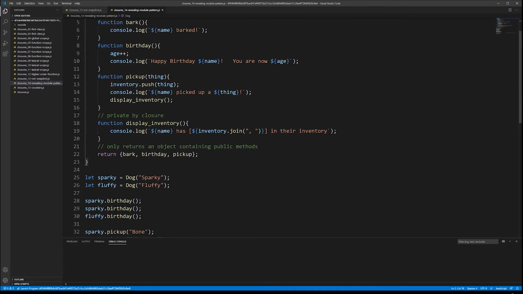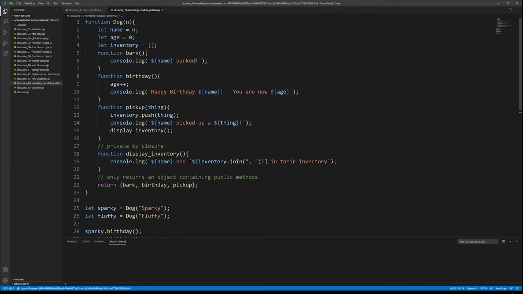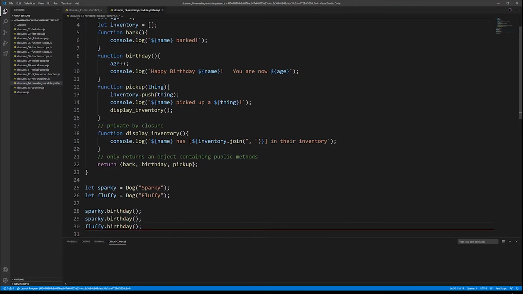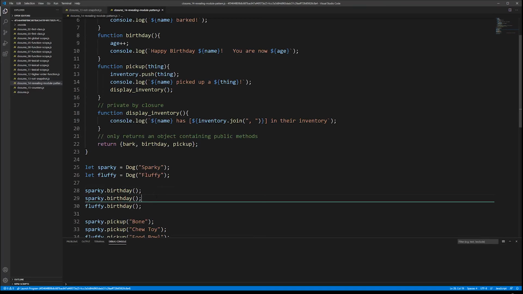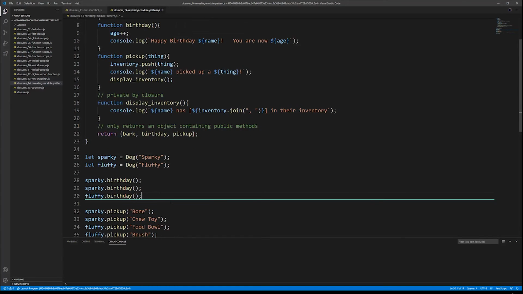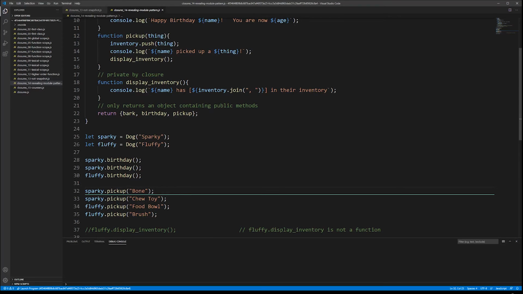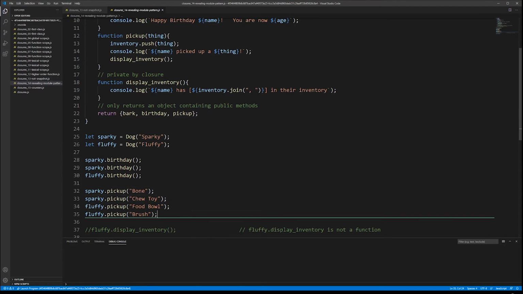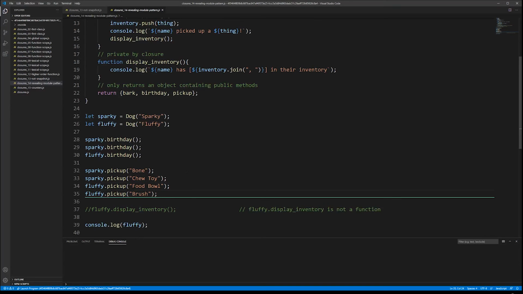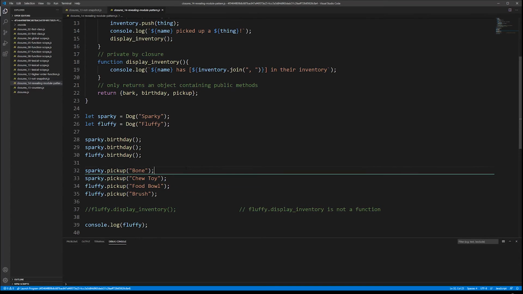So Fluffy's age has nothing to do with Sparky's age. Okay, so Sparky should have the age 2 while Fluffy should have the age 1. And this behaves very similar to class-like behavior that you might see in Java. Over here we have Sparky.pickup. Sparky is going to pick up 2 objects, and Fluffy is also going to pick up 2 objects. And we'll see that their inventory is also separate.